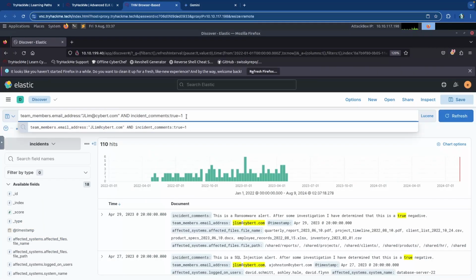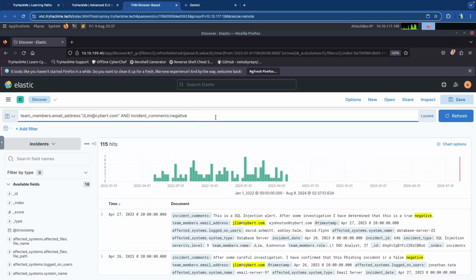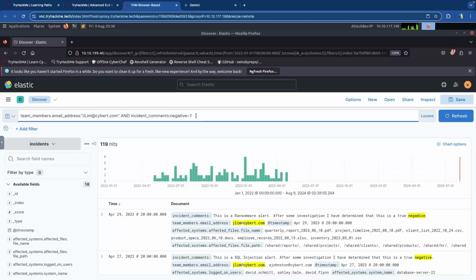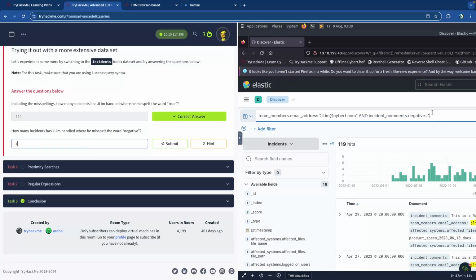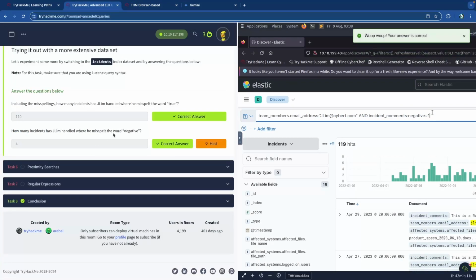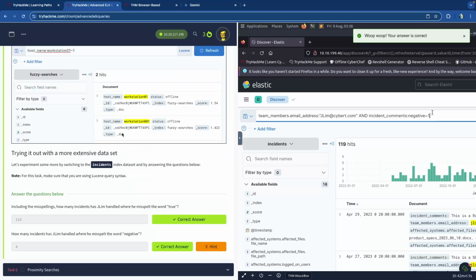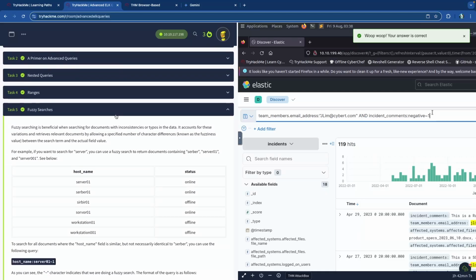So incident comments, we're just going to change that to negative. And it seems that we have 115 hits where he actually spelled the word negative correctly. So if I do squiggly 1, we have 119 hits. So I guess that would be a difference of 4 hits. So let's try 4. Oh, there you go. That is indeed the result. So 4 hits. And there is that.